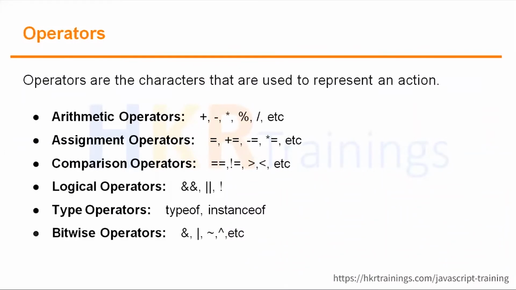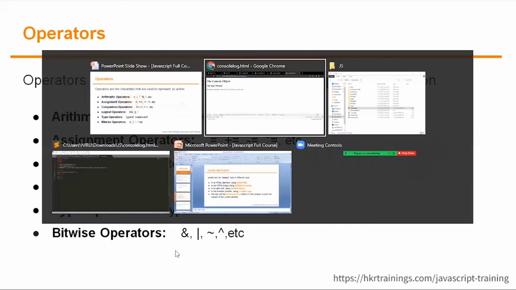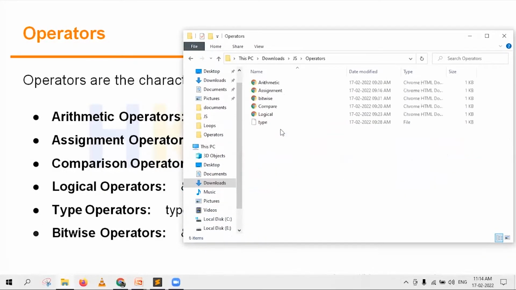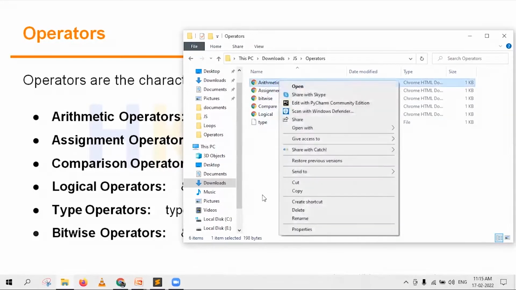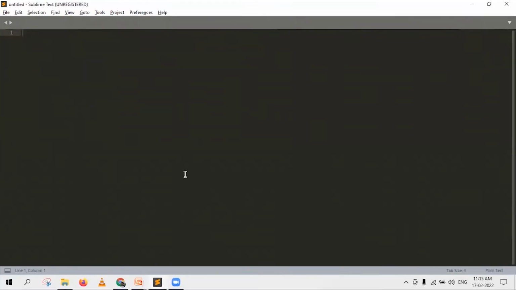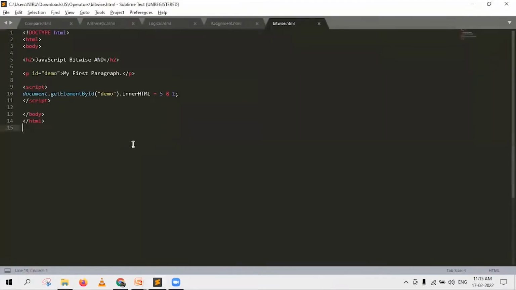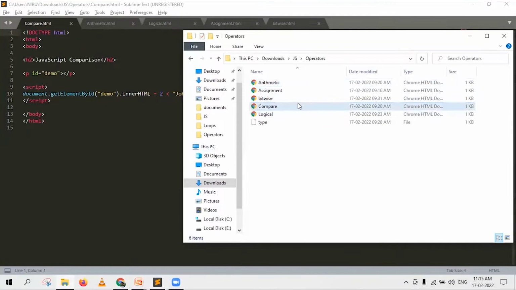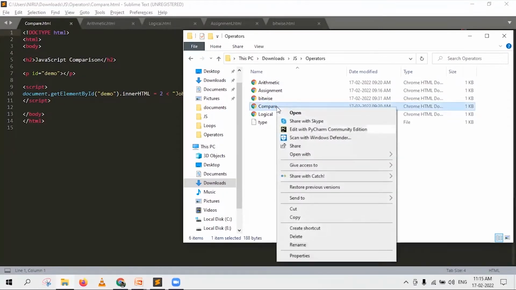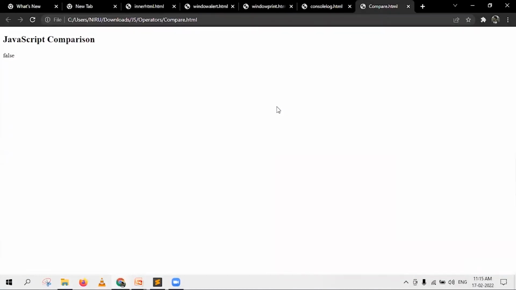These are the operators which we have in JavaScript: arithmetic operators, assignment operators, comparison, logical, type, and then bitwise operators. We'll see them in action now. Firstly, we'll see how the comparison operator works, so we can understand more when I open it. I'm opening it in Chrome.